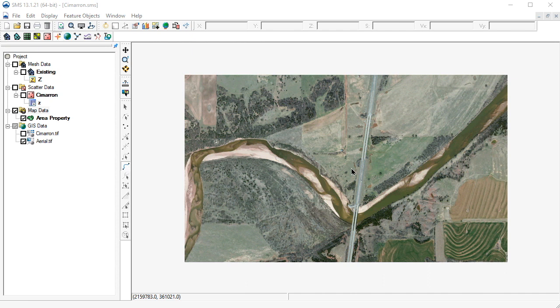The Project Explorer contains data of various types. The data under the Map Data folder are referred to as coverages. We will create points, arcs, and polygons within the coverage to represent the components of our model.